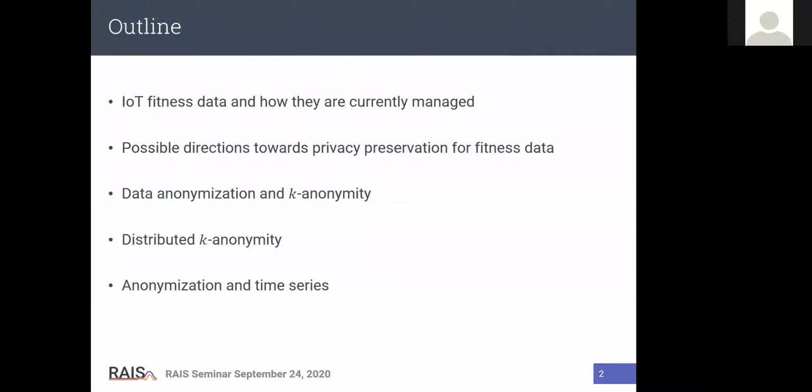So first of all, let's give a quick outline of what this presentation will cover. First of all, I will introduce what these IoT fitness data are and how they are currently managed in centralized environments. And I think that most of you, since you are working on these topics, are already familiar with this first part, but I will cover it just to be on the same page.